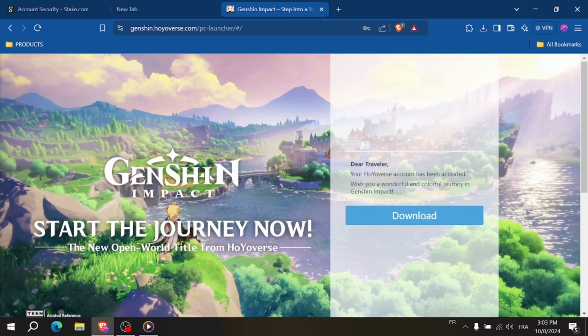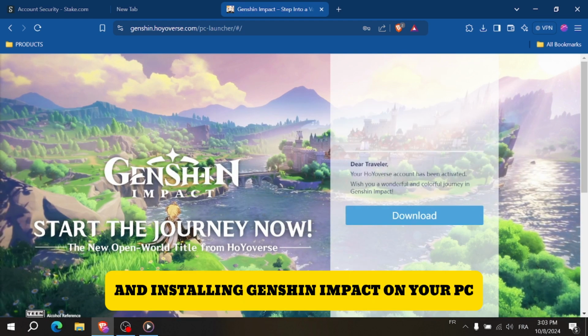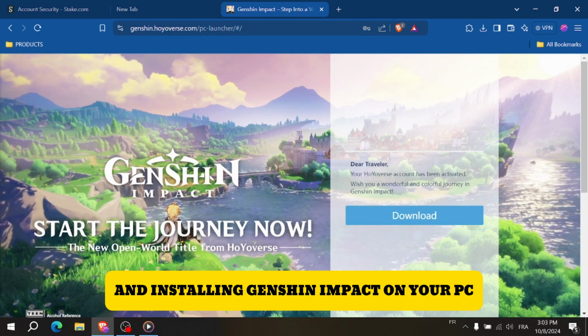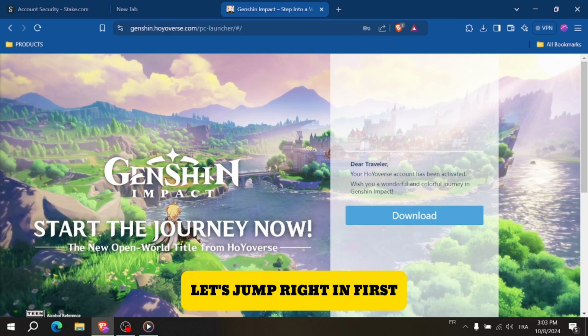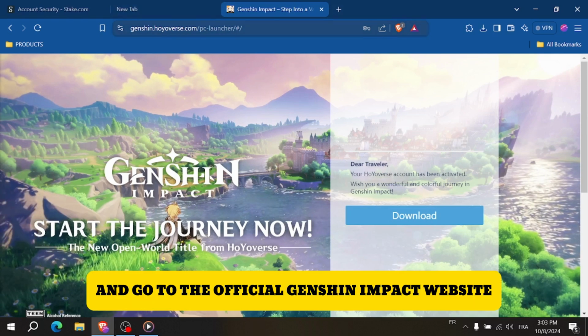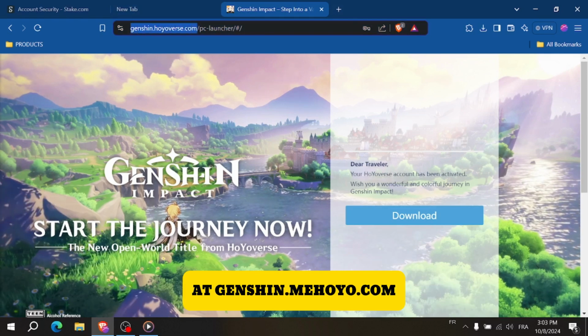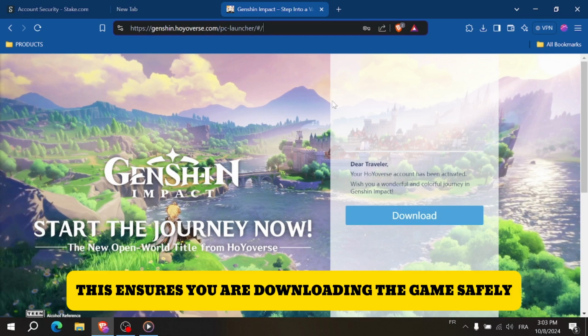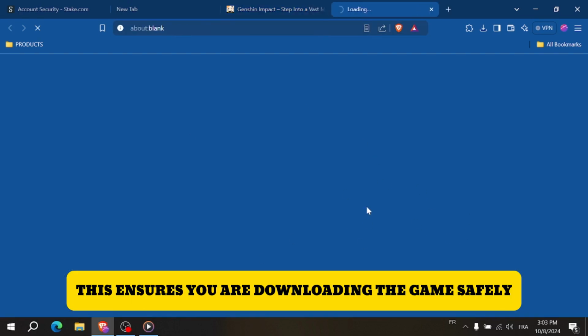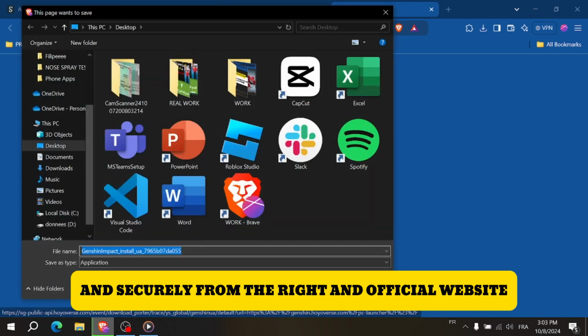Today I'll guide you through the process of downloading and installing Genshin Impact on your PC. Let's jump right in. First, open your web browser and go to the official Genshin Impact website at genshin.mihoyo.com. This ensures you're downloading the game safely and securely from the right and official website.